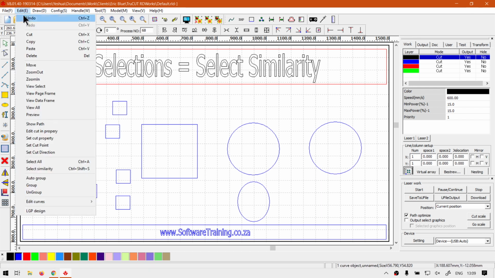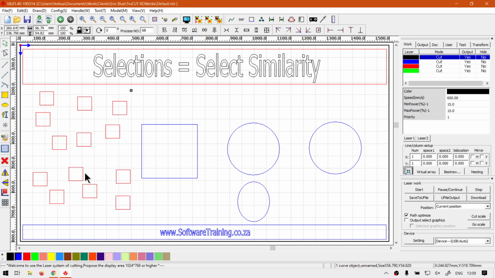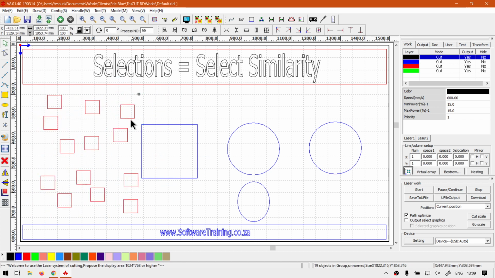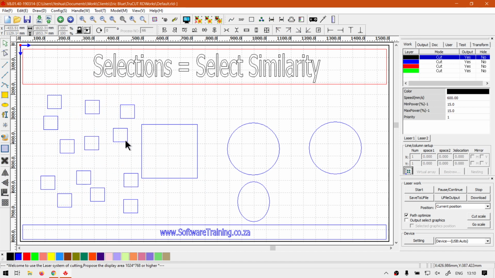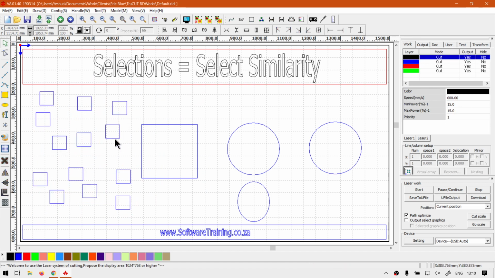But now if we go to edit and we go select similarity, we'll see it quickly select all of them. So now we can quickly group that and move it as a whole, or simply remove it. So you can imagine that can be quite handy if these shapes are all over the place and you don't want to manually go select them.